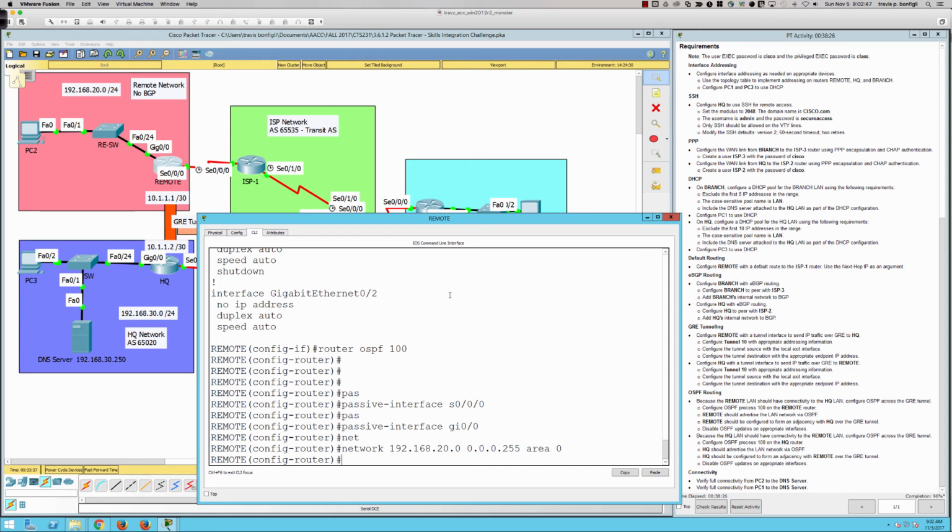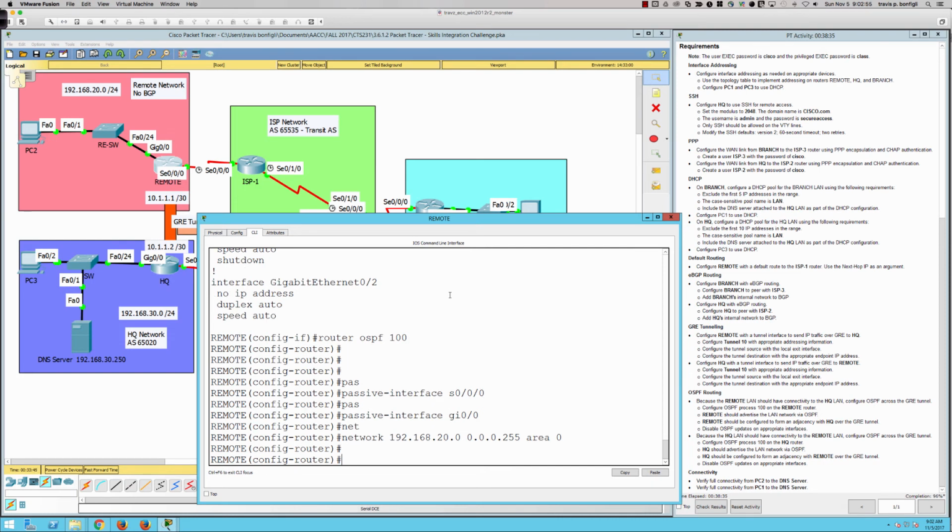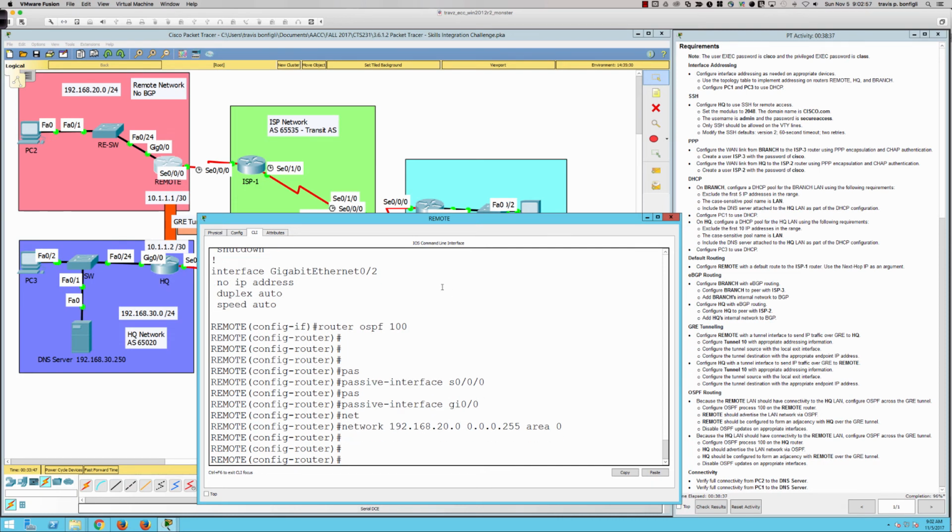And that is going to take us to 96. HQ should be configured to form an adjacency. Advertise a LAN. We did passive interfaces, although it didn't ask us to. That's okay. And so we're at 96. So the 4 points we're missing, I must have overlooked something.